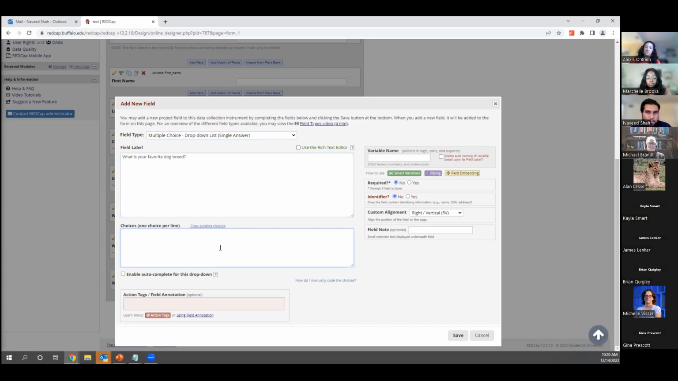You can type it out, say it, up to you. Okay. German Shepherd. Give one more option. A, B, C, and D. Okay. Okay, so I put in the options.